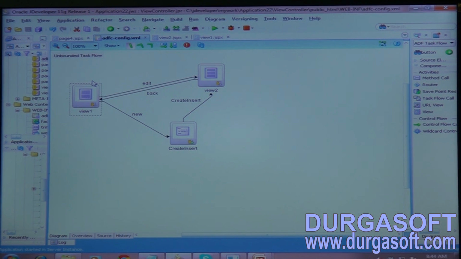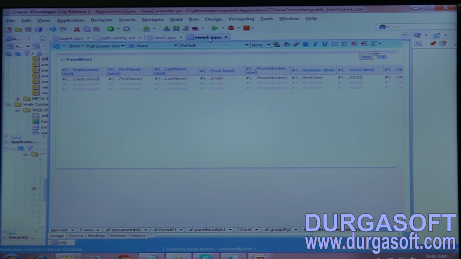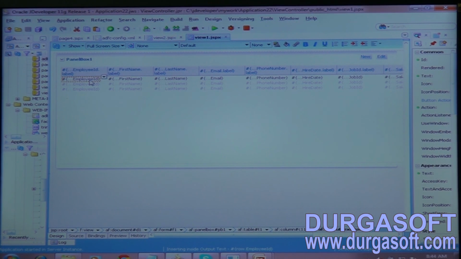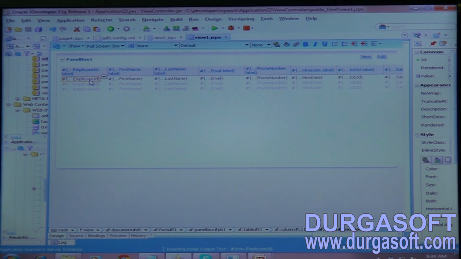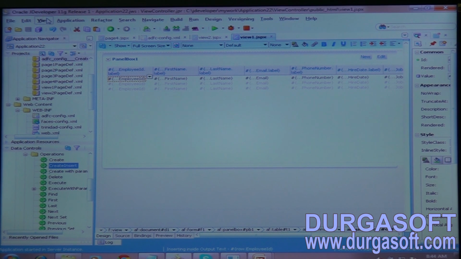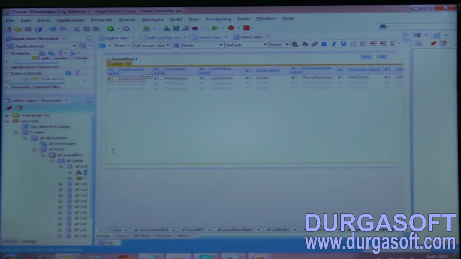Okay, how to make this as command link? In this page one, if you want to modify these components, remove the components, and in place of that component take another component, then better to use what? The structure window. So here I'll open the structure window first.